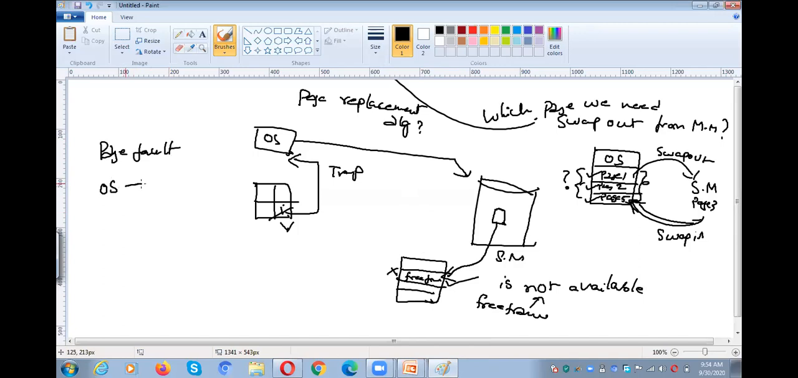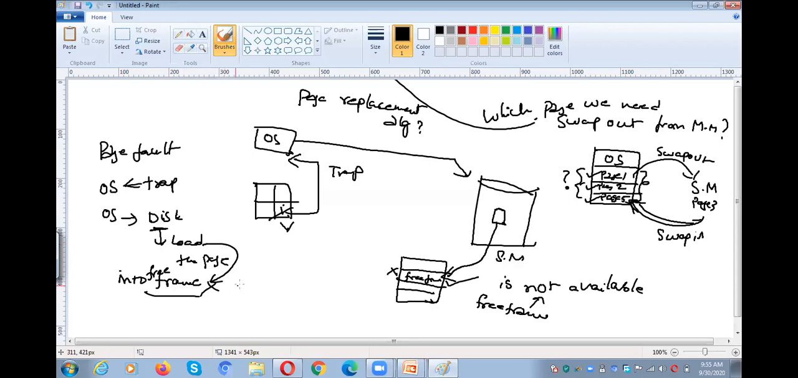There is a trap to the operating system, and the operating system will check the disk. If the page is available on the disk, we need to load the page from the disk into a free frame. If the free frame is not available, how can we load the page into the main memory? We cannot load at that time. So we need to swap out one page from the main memory.